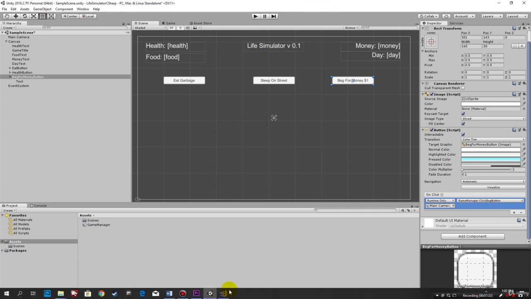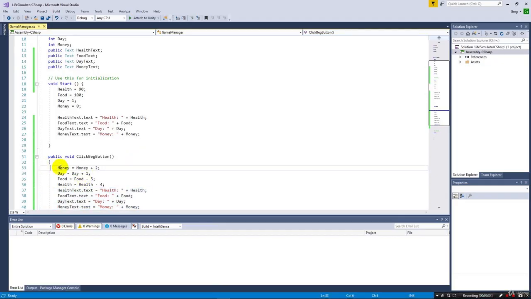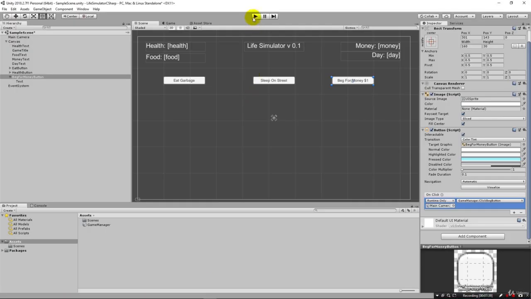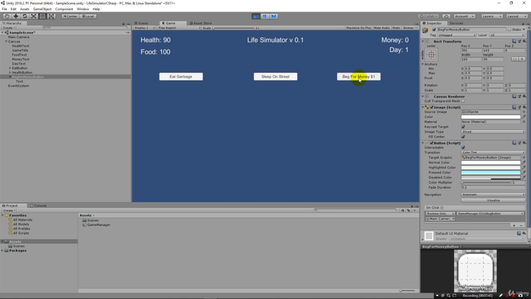And because inside of our game manager we're going to be updating these variables and then updating them on the screen, we're going to be able to see this button actually work. So we run and I click beg for money, and see our money went up to 2 and the day went up to 2, and our food is going down and our health is going down. If I hit beg money again, notice our health and food going down, and now we're on day 3 and money's 4. Now money's at 6 and day is 4. Day is 5 and money's 8, and our health and food just keep going down. And you can see now we got $30.